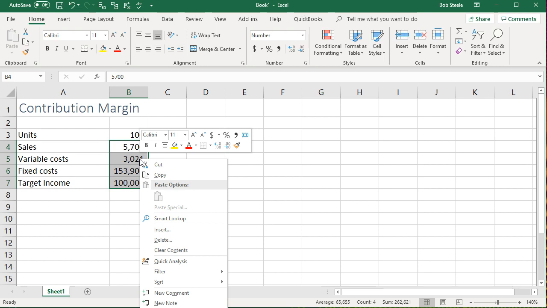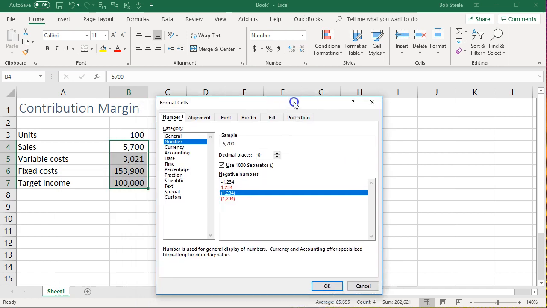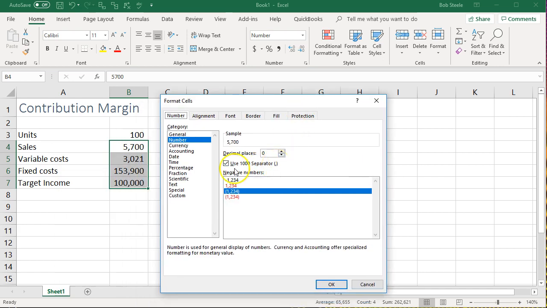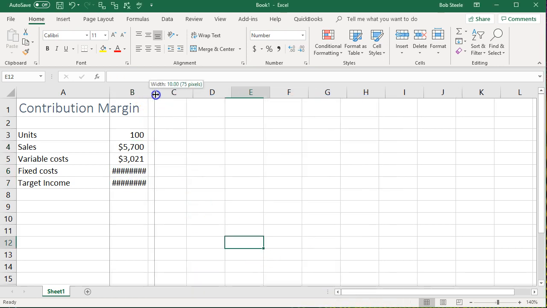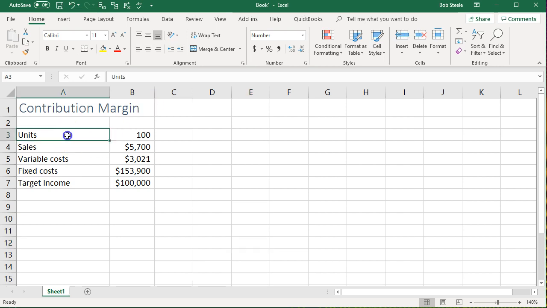These are all dollar related items. By right-clicking and formatting the cell, I'm going to make those dollars. So I'm going to make it currency and add the dollar sign. So there is that. I'll make this a little bit larger so we can see it. And sometimes people like to put boxes around things.